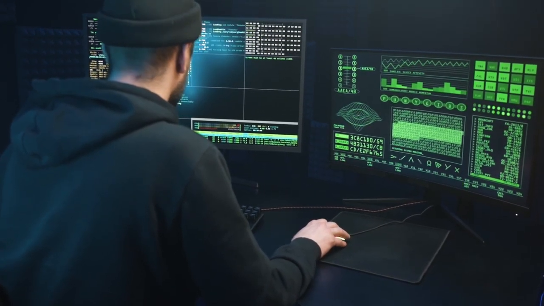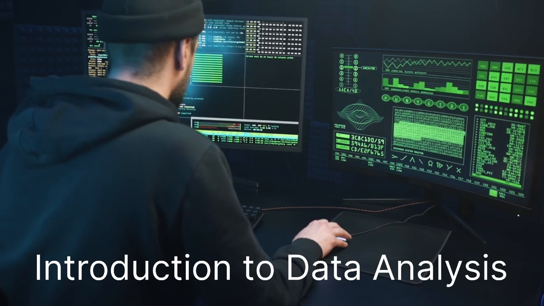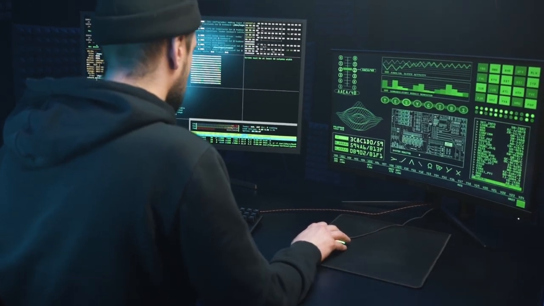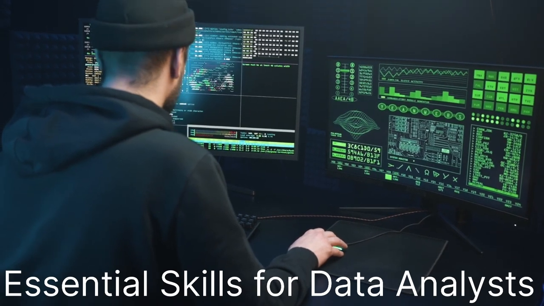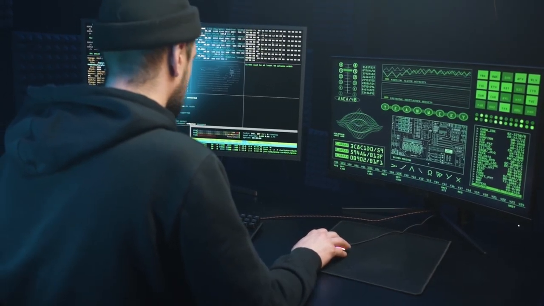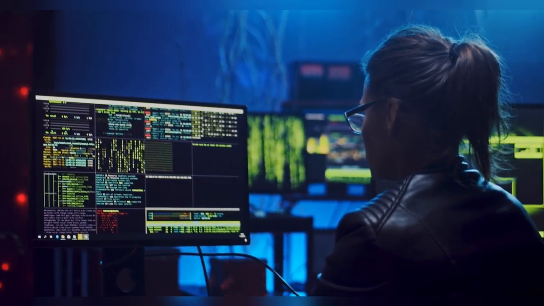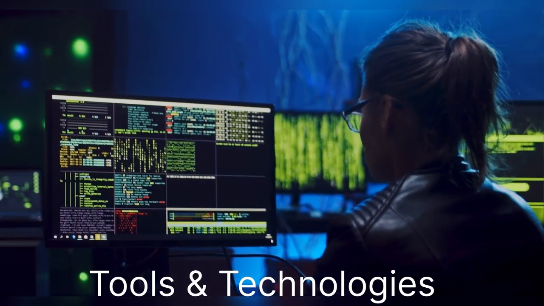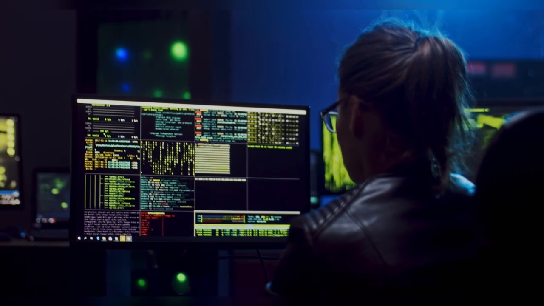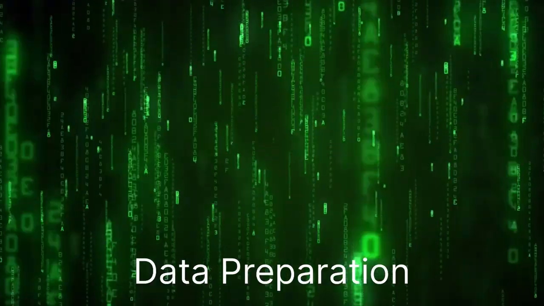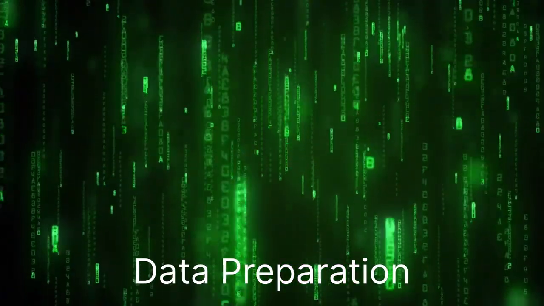First, introduction to data analysis. Understanding the basics and importance of data in today's world. Second, essential skills for data analytics. The key skills you need, both technical and soft skills. Third, tools and technology. From Excel and SQL to Python and Tableau. Fourth, data preparation. How to clean and pre-process your data for analysis.